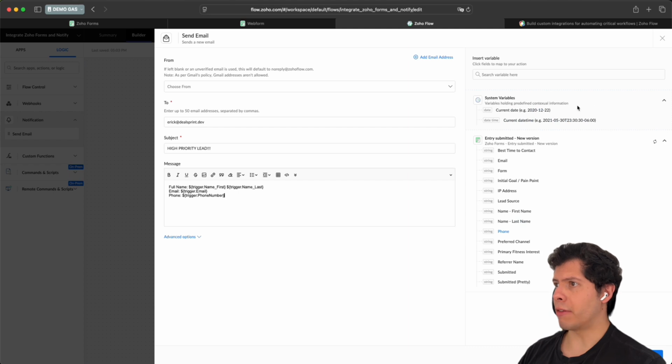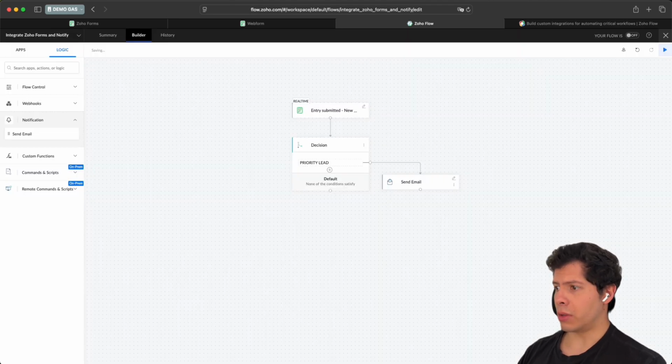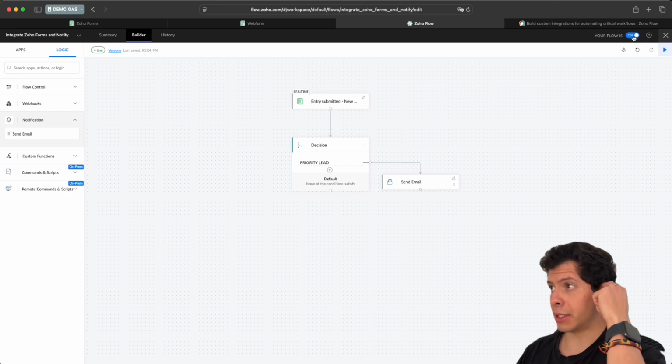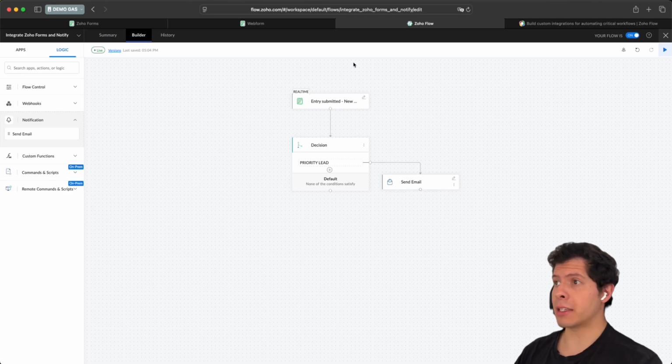And you also have a few variables that are always the same, for example, the current date. That's it. Okay, so I'm going to click on done. And that's pretty much it. So the automation is ready. We can turn it on. To do that, I will just click the button here on the top right, and this will change to blue, meaning that the automation is active.